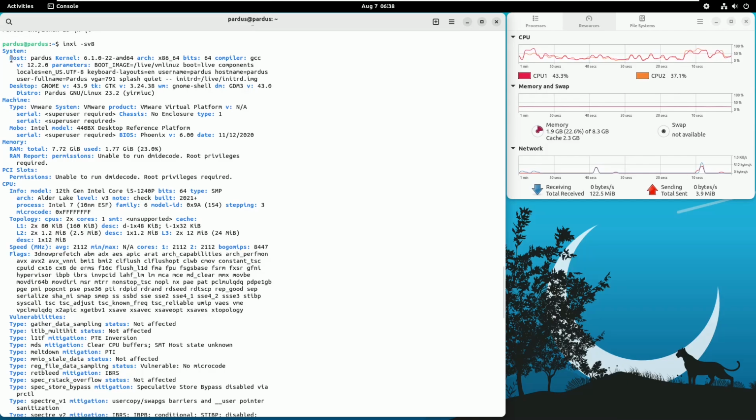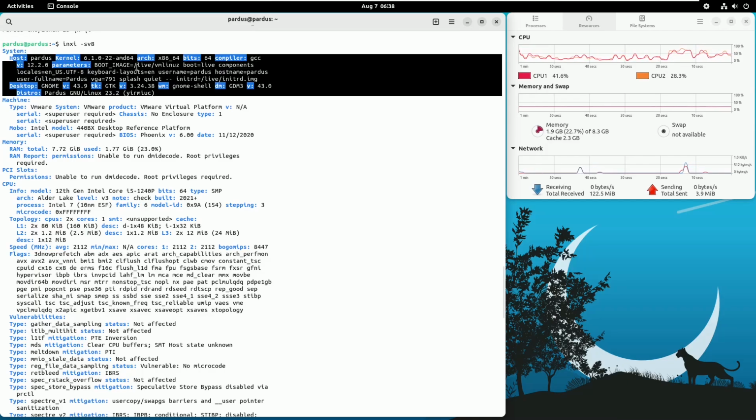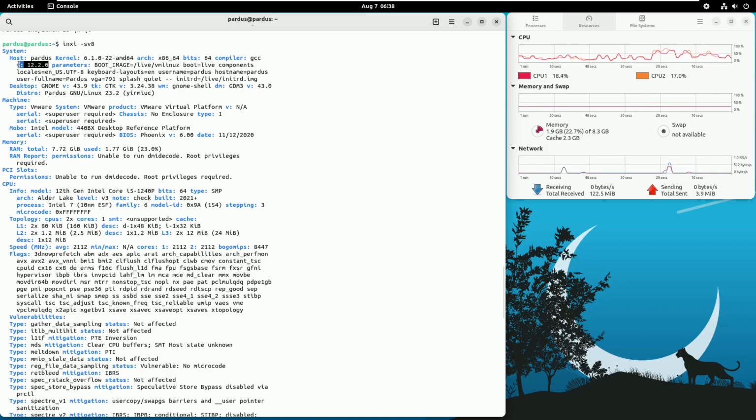So here is the complete information of the system, like the boot and the compiler GCC version, which is 12.2.0, and GTK version 3.24.38, and also we have the GDM3 version 43.0. So you get all the information here.